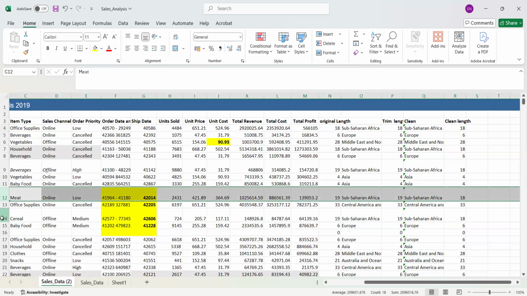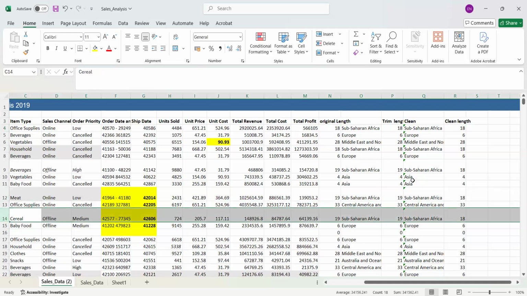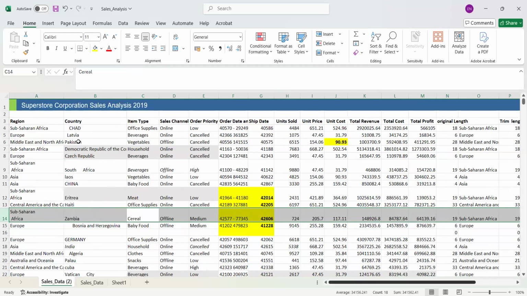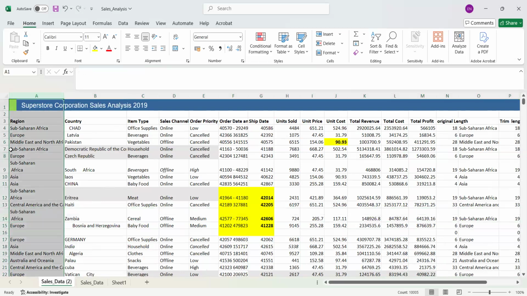What is it that you cleaned? The entire data set or a particular column? No, we are just cleaning the first column. I was just doing the region, something I noticed about the region, the first column.